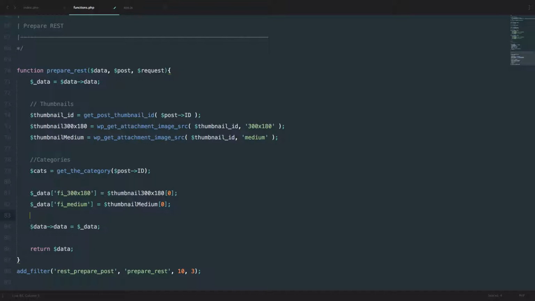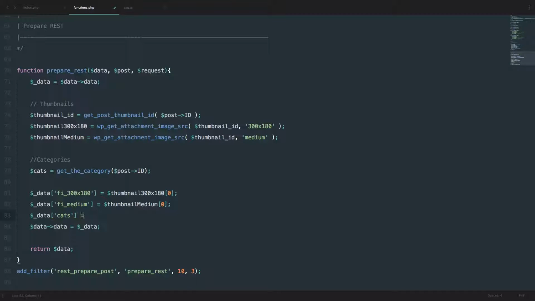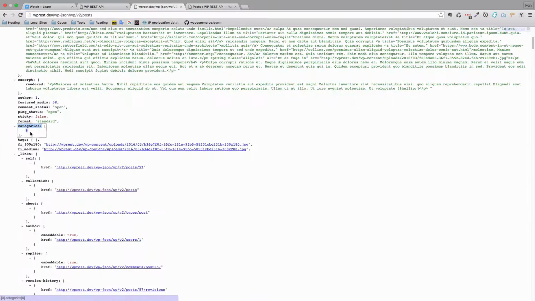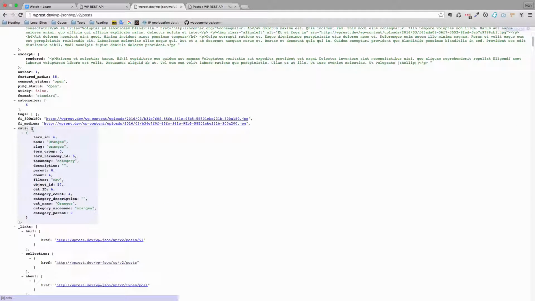Okay, and now we have to define a field in our API. Just like we did with thumbnails, we do data, and we will call it cats also, because we can't call it categories since we already have a field called categories right here with the IDs of the categories. So we are just going to do data cats equals cats, and that should be it. Save this. We can confirm that it works by refreshing our API, and as you can see, we now have field cats with the term IDs, the name, the slug, and so on. So now we have access to those category objects.